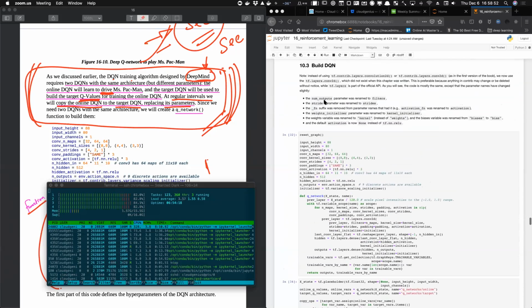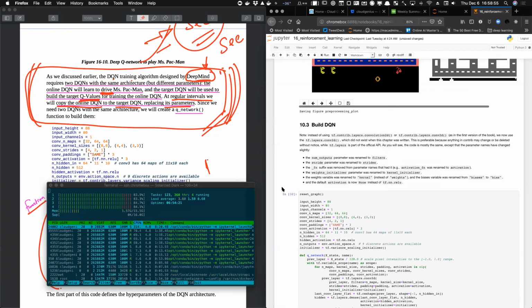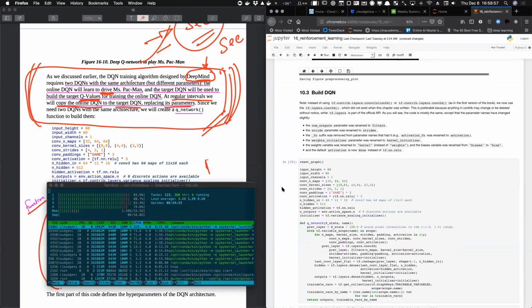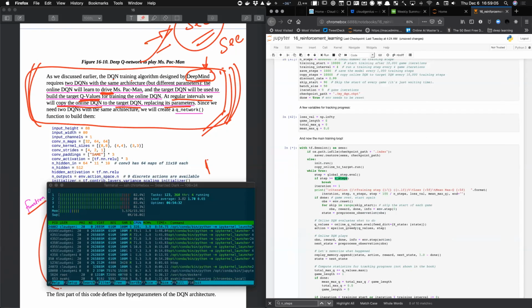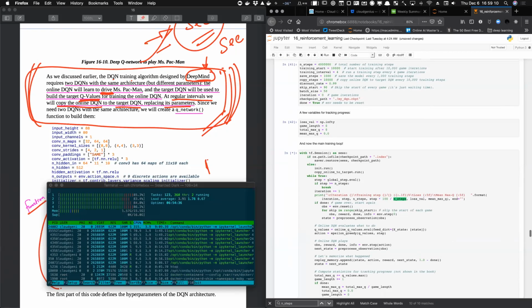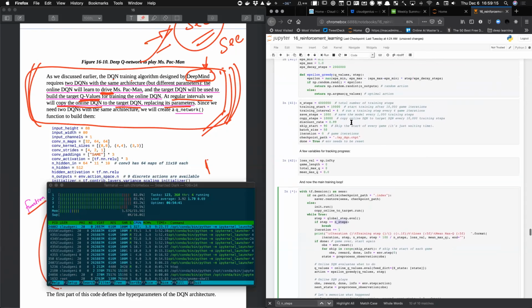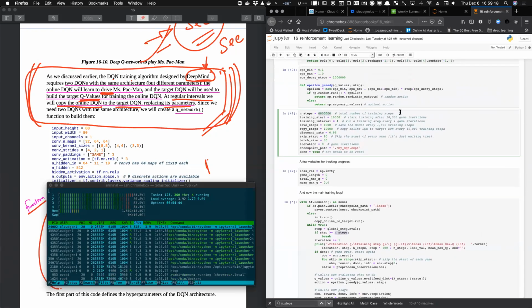N steps. Where is the N steps definition? I need to search. It's such a long code. Okay, search for N steps. Where is N steps defined? Not here. It should be above. This number should be defined somewhere above. There, 400,000. So it's a long training loop. Total number of training steps. So when the steps grow beyond that, we'll break.